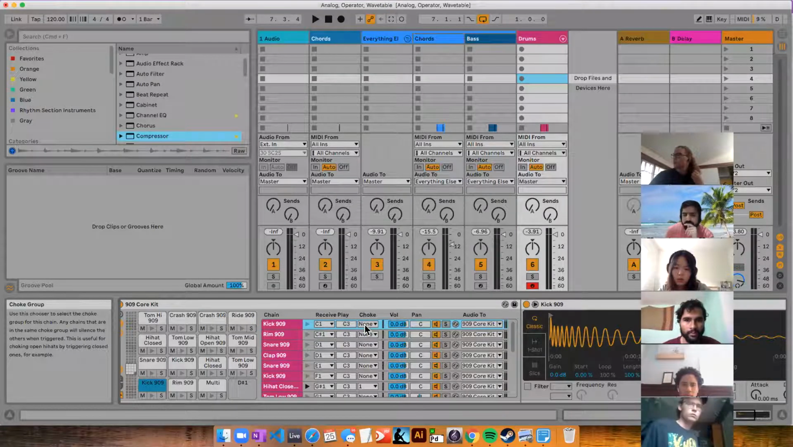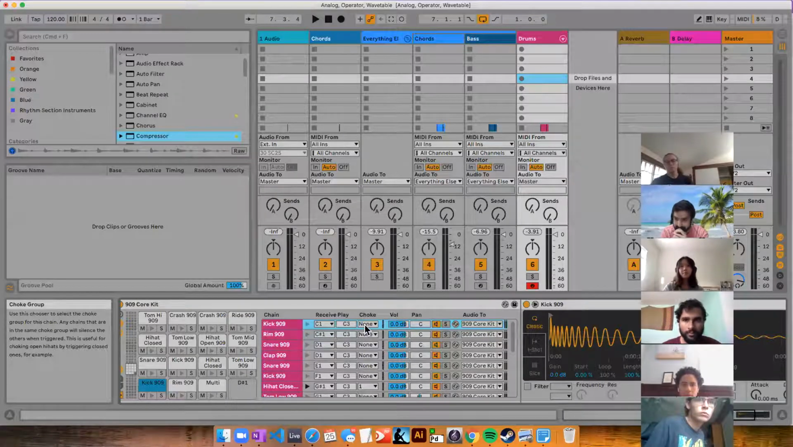Choke is a very interesting thing. What choke really refers to is this idea that, if you set it up correctly, you can only play one instrument at a time. So for instance, any drummers in the class? Yeah, all right, cool. So there's some drummers in the class, maybe.